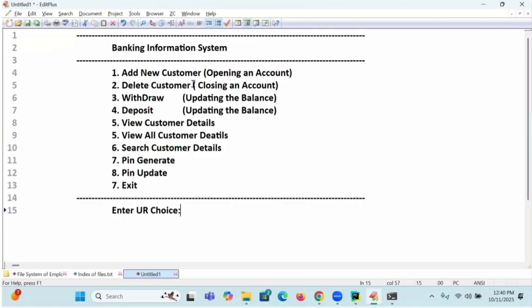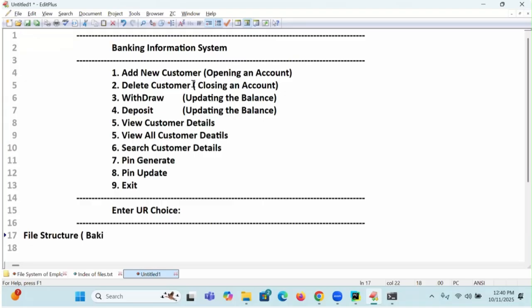What columns should be in our file? Now I am going to write it. This is called the ninth: enter your choice. What type of columns do you need to take? What type of values do you need to take? You need to take the file structure. This is called bank customer dot data.